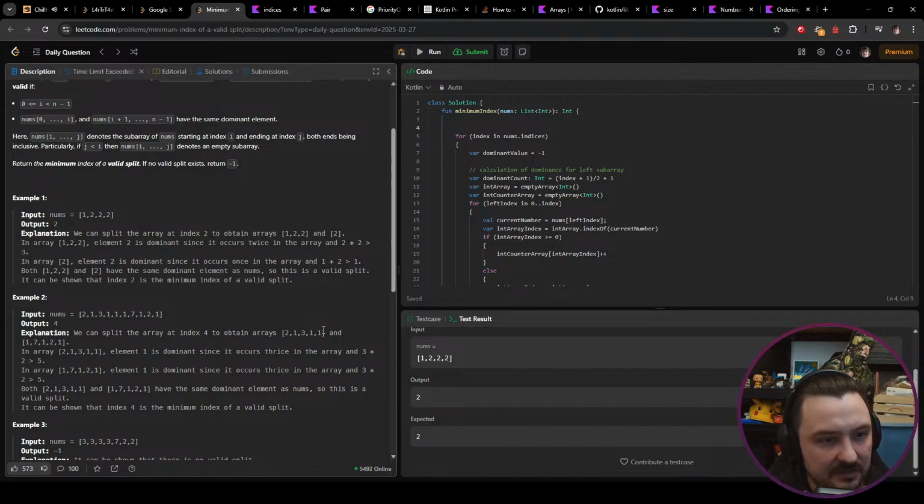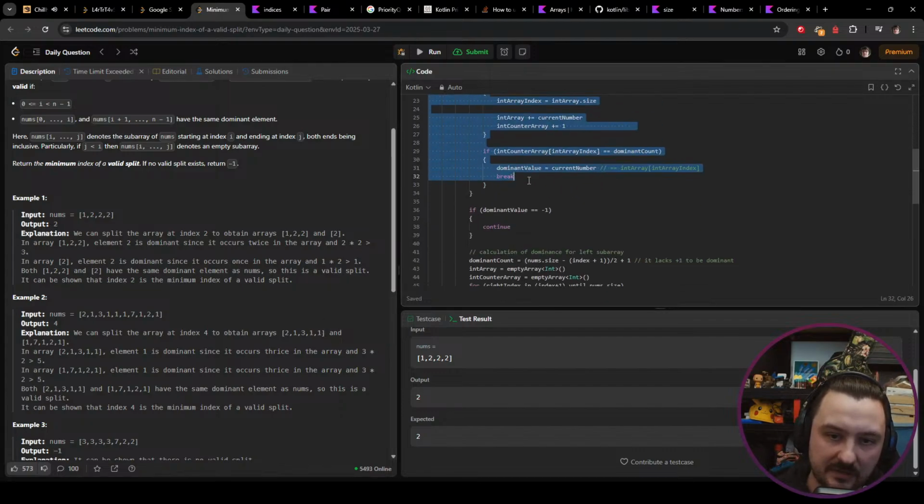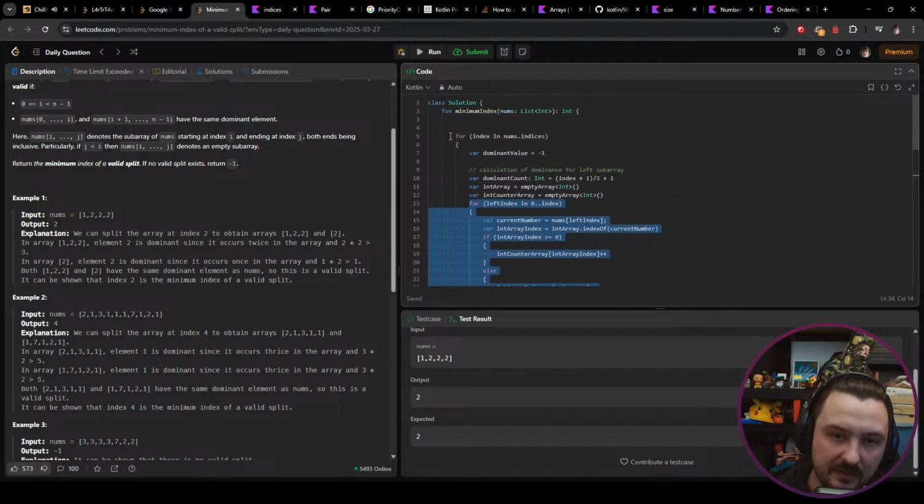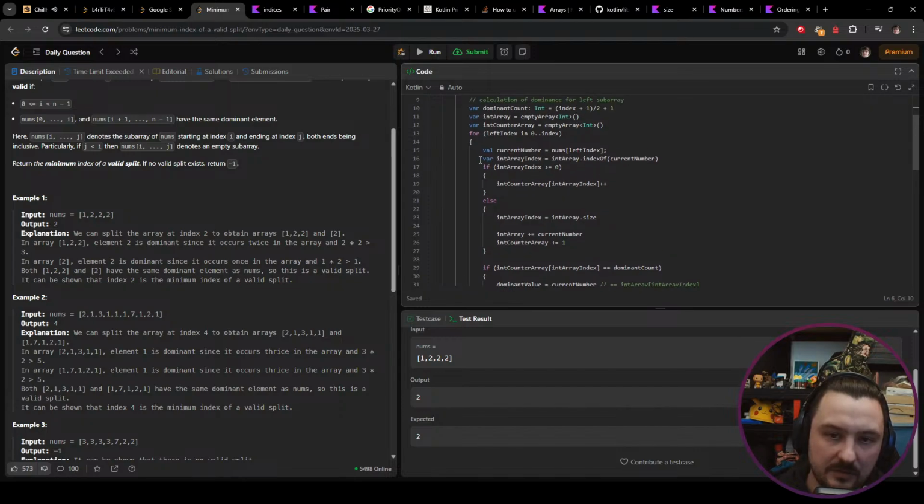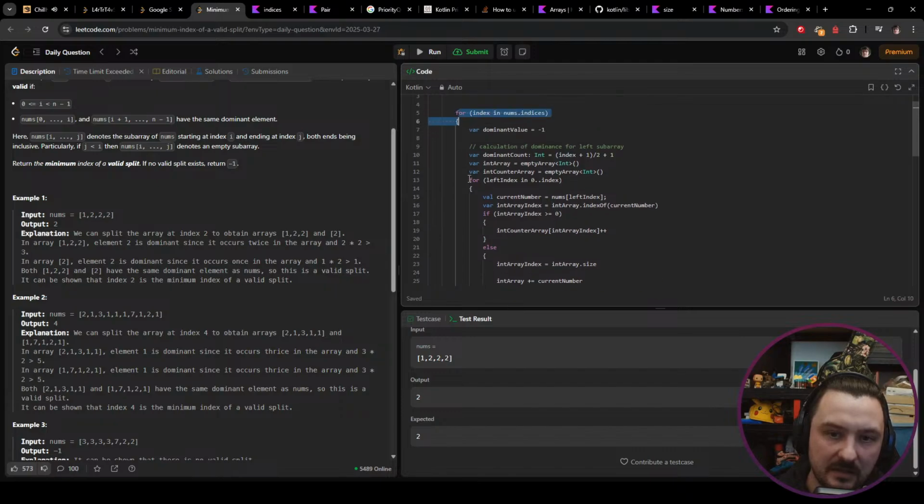So yeah, I need to optimize this part, the internal for loop for sure. I don't think there is much to do about the external for loop. Ideally, I don't want to recalculate domination every time using this thing. Oh, by the way, I can use this stuff way better.